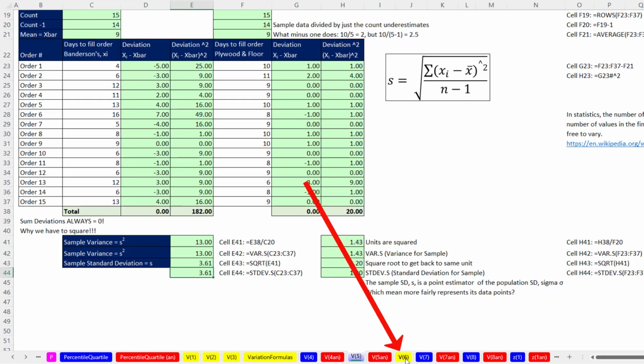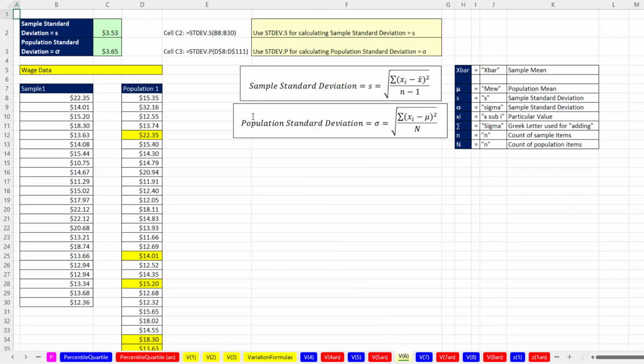Let's go over to the sheet V6. Here's the formula we used for sample data. Here's the formula you use when you have population data. And we use big N, and we don't subtract 1. That's the difference. We also use the Greek letter lowercase sigma to represent population standard deviation. And of course, mu, which is the Greek letter used for population mean. In Excel, you can use STDEV.S or STDEV.P.